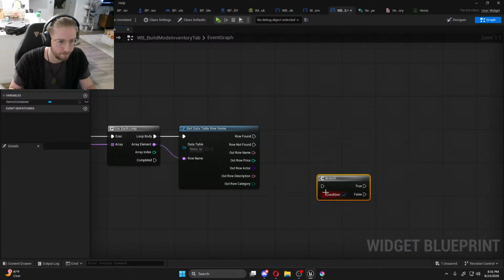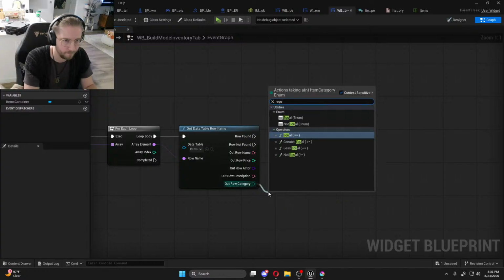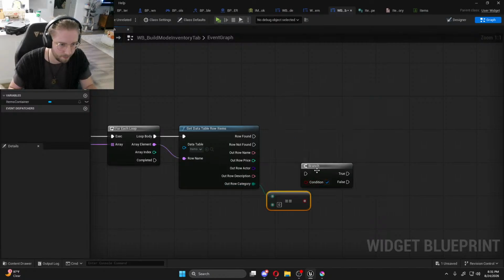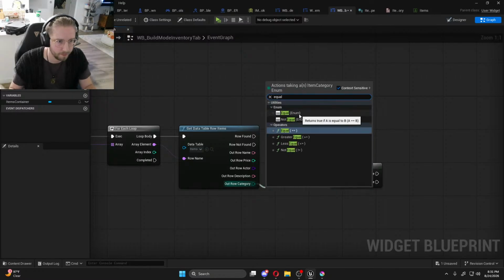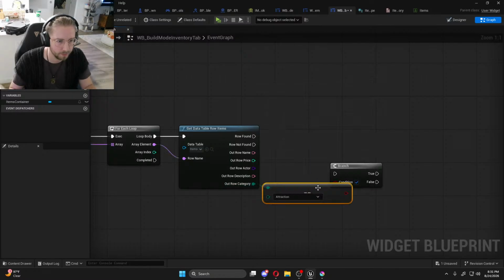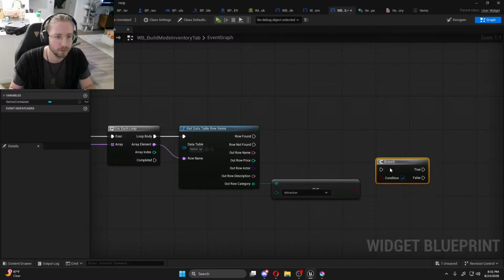And then don't hook it up. Just drag off of outrow category and type equals. Equal enum. Nope. Delete. This one? Yeah. So here now we'll filter to only attractions. Hook that up to the branch. And then hook that up to row found.